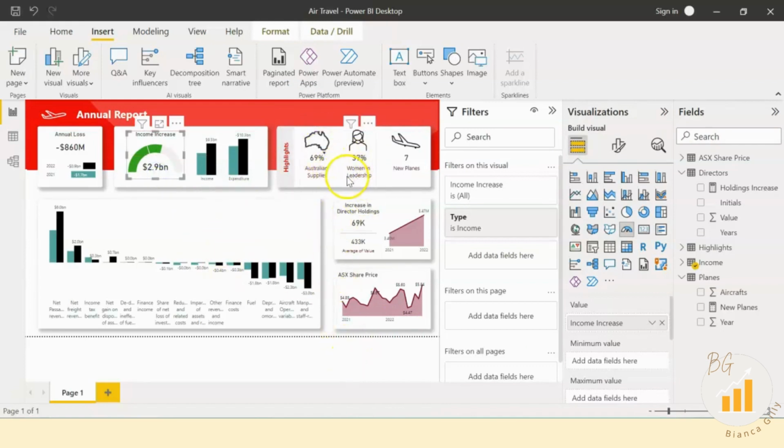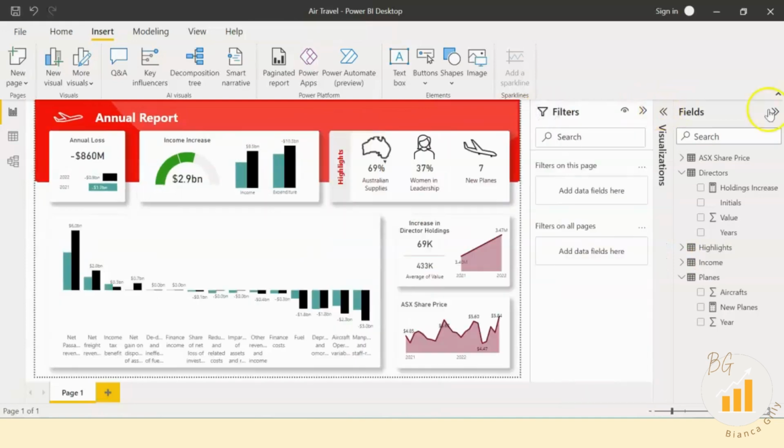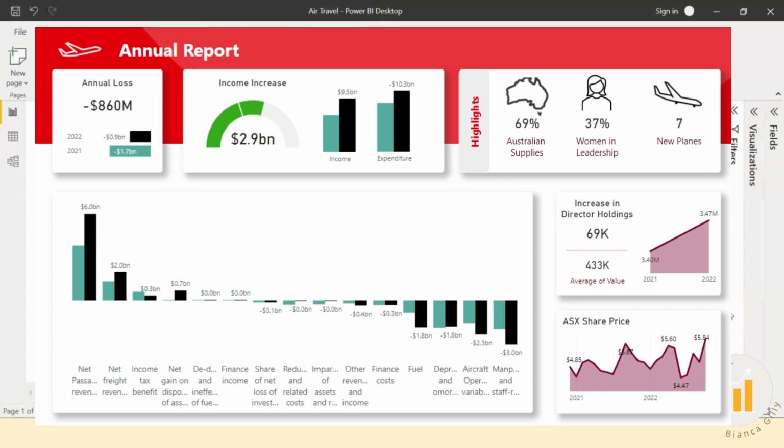So we kind of want this. Just try and get it in line. Usually I like sort of my corners to line up with these, but so there we have it. This is our air travel annual report.